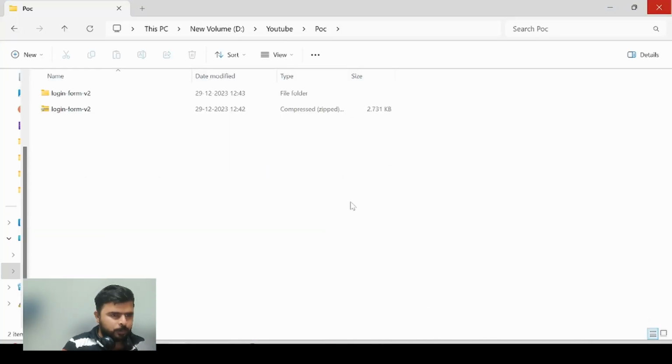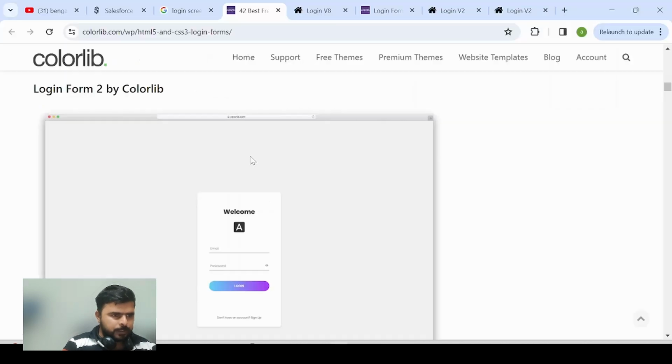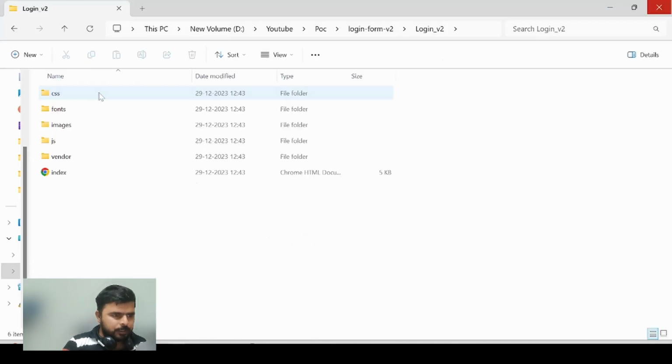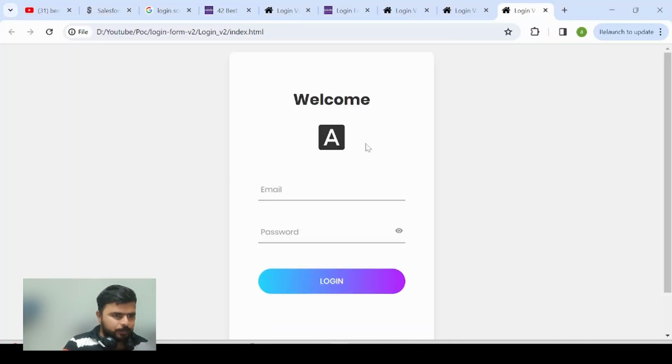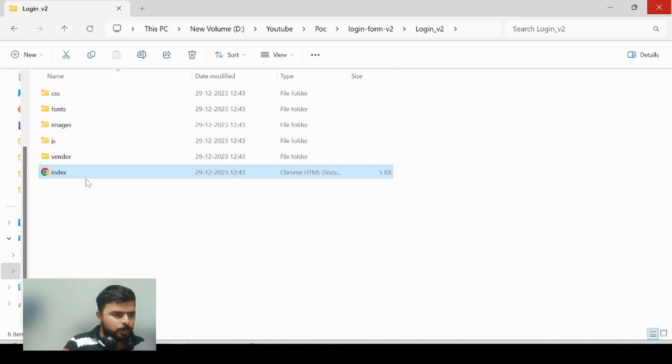I also downloaded one of the login screens for reference. So this is the login form which I have downloaded, which looks something like this upon running. These are the components within the login template which we downloaded. If you double click this one, this is how it looks, similar to the template which is there. So to use it directly, you have complete HTML code which is available here. And if you maintain the folder structure similar to this, it automatically works for you.